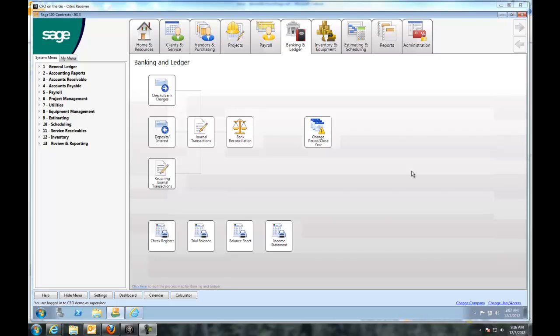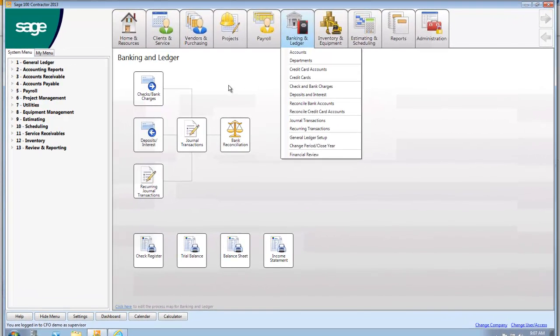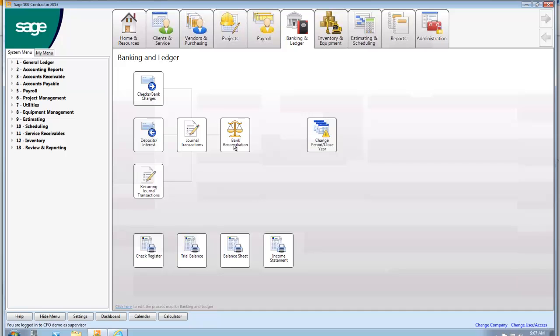But anyway, I was going to look at accounting with you here. We have tabs across the top, and I happen to be on the banking and ledger. These can be customized, but bank reconciliations and your journal transactions are all on the screen.